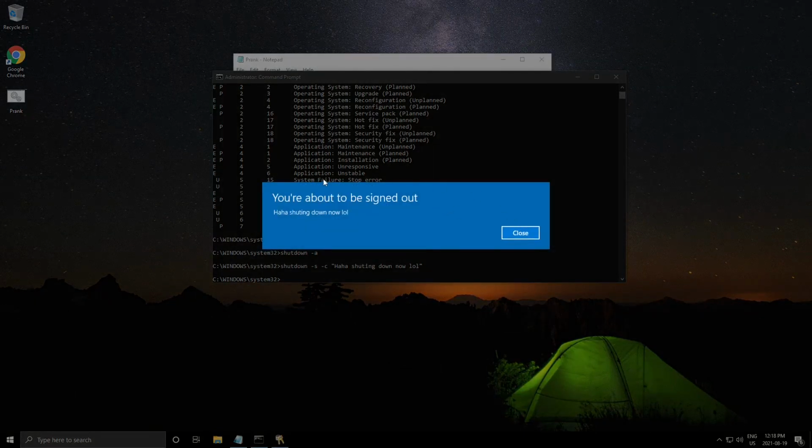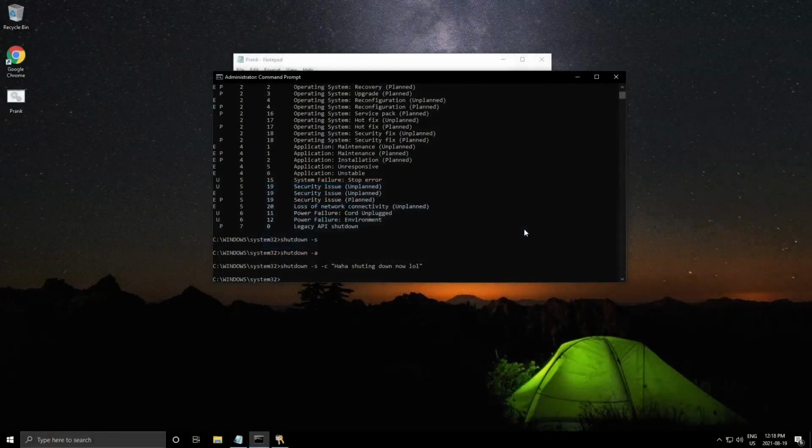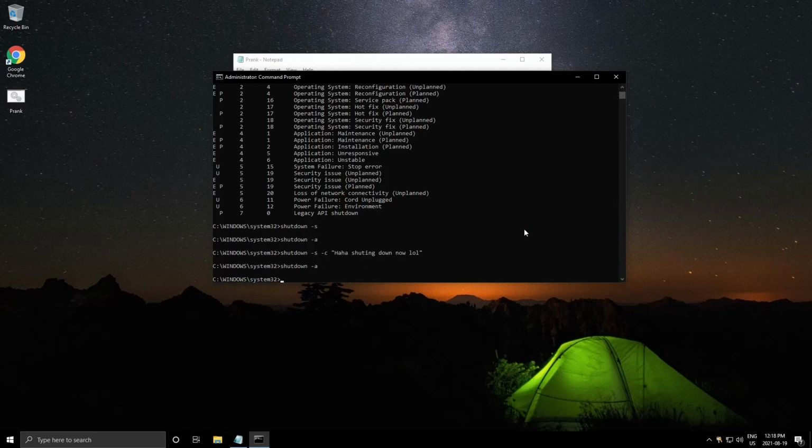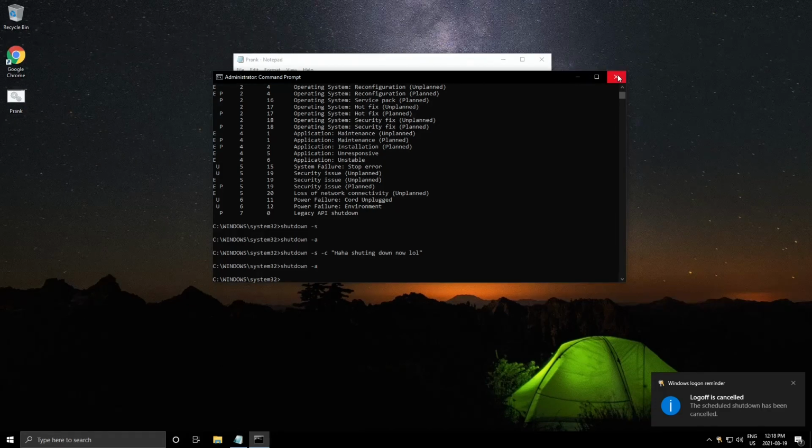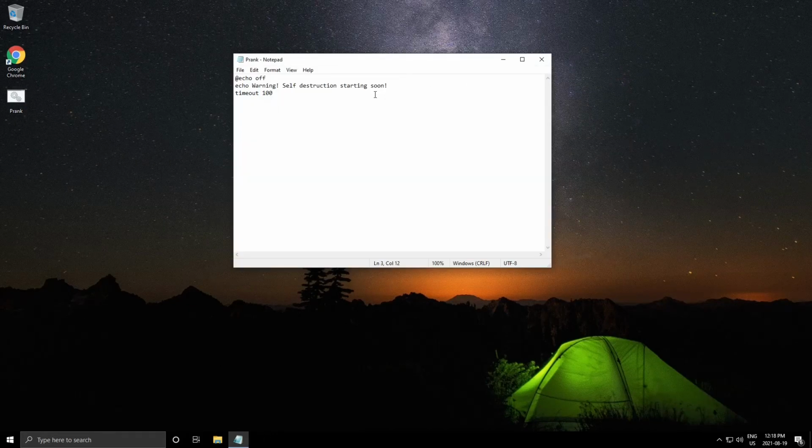We can see we get this message, which is custom now. We'll do shutdown -a again so that we don't get shut off, because this is not the tutorial. So we can close this now. Now we know a bit more about command prompt and batch. Let's use that knowledge in our guide.